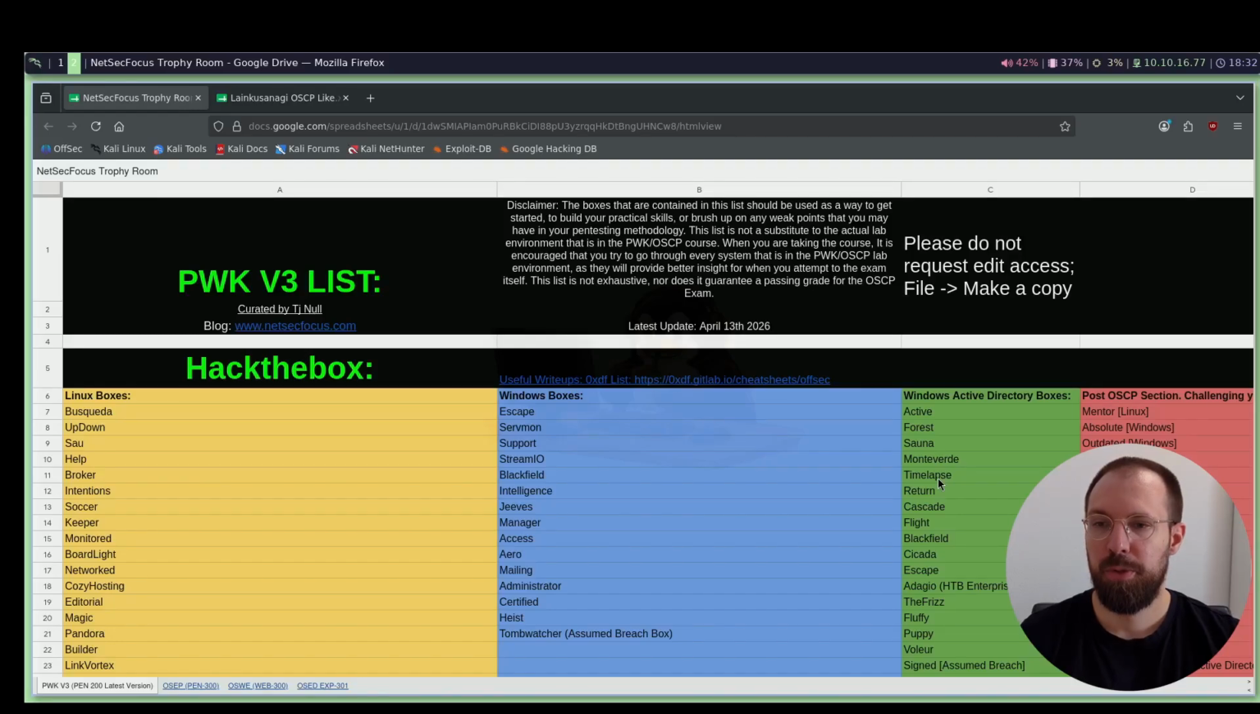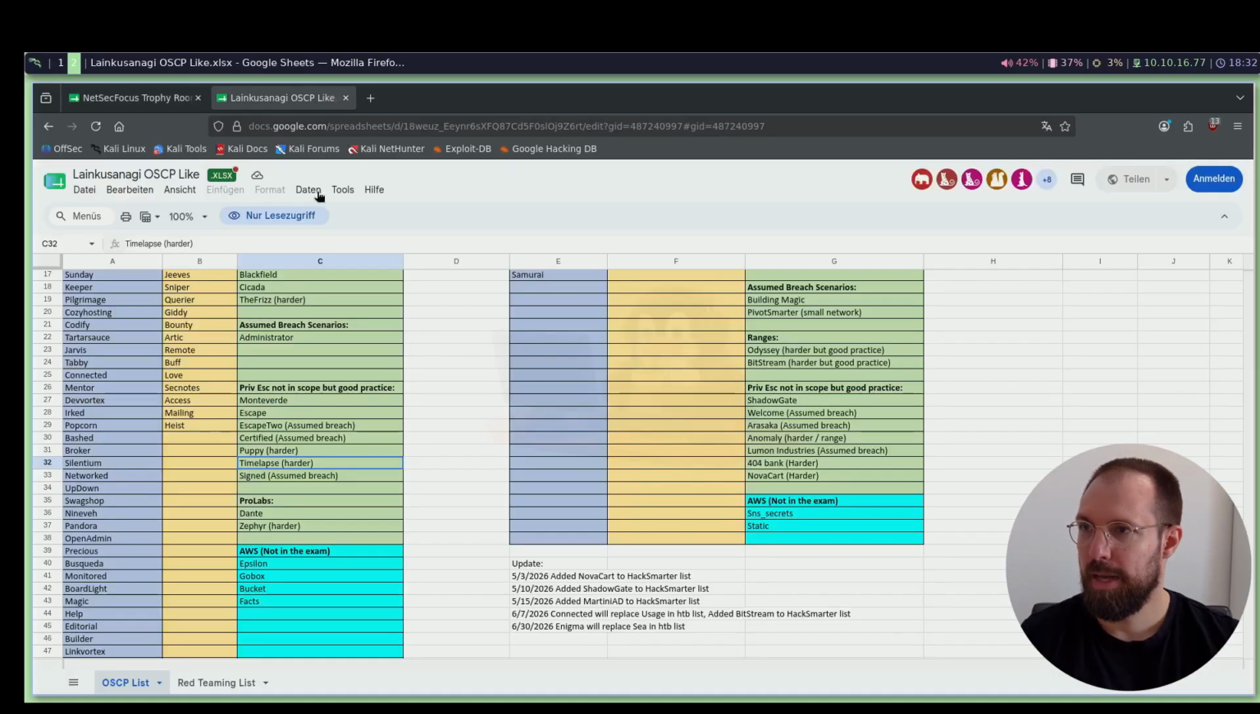Hello, today we are doing a time-lapse from HTB. It's an Active Directory machine and it's recommended in both the TJNull and LainKusanagi lists to prepare for the OSCP.